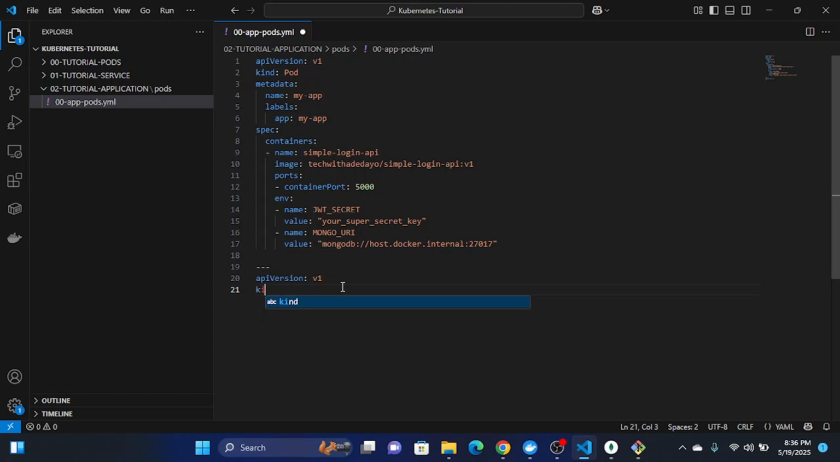So I'm going to say kind is service, and we need to put the information. The information right here is the name of the service, and I'm going to say my app service. It's a very good thing to always make sure that whatever your service is going to attach itself to, the name is almost the same thing. So this is my app service and this is my app.